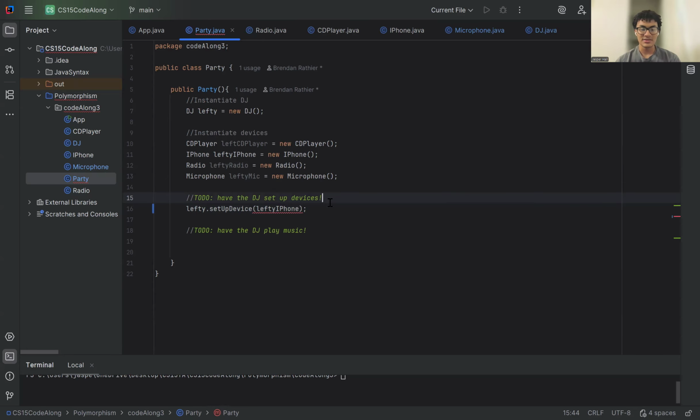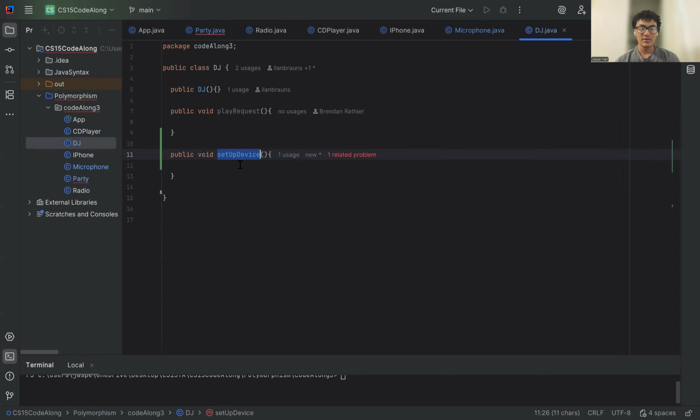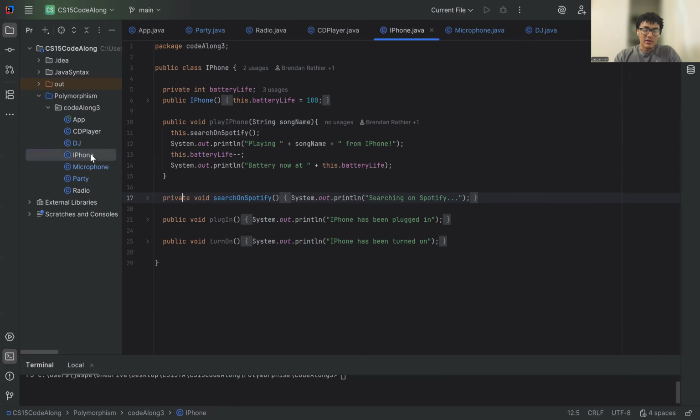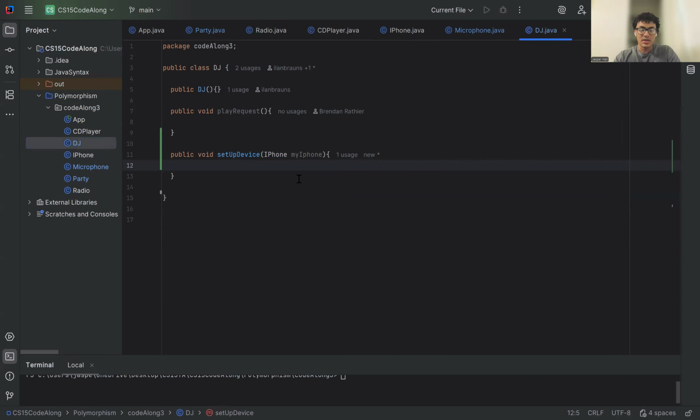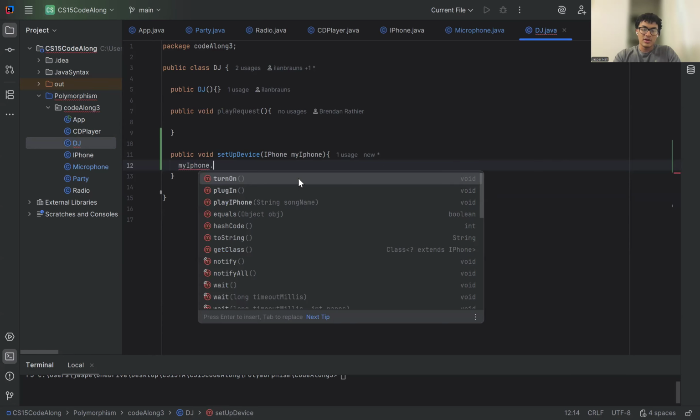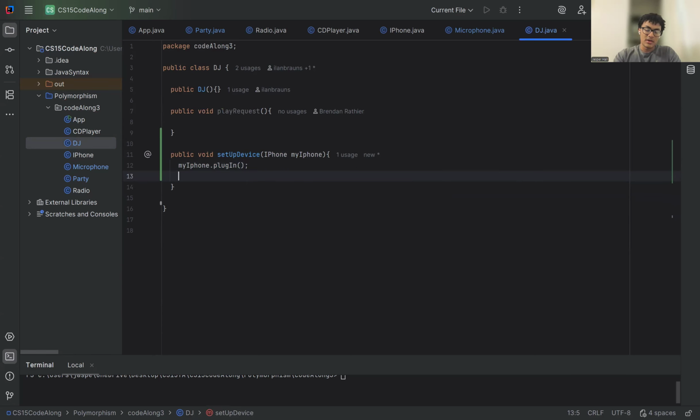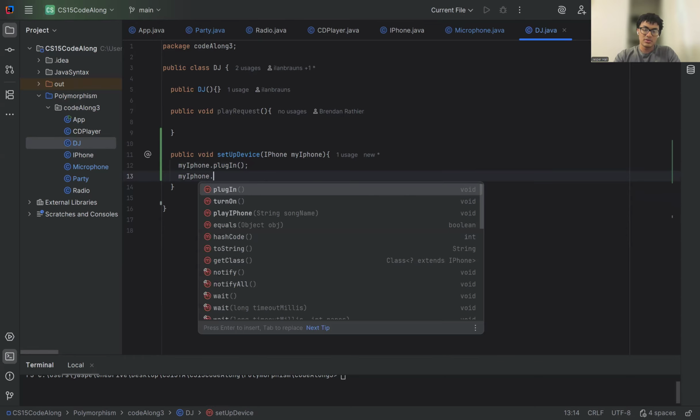So setup device, if we go check, takes in no parameters, right? But when we call it, we are giving it an iPhone. So I guess we should give it an iPhone. Setup device takes an iPhone, my iPhone. Cool. And if we want to turn on the iPhone, we should plug it in and turn it on. So my iPhone, and then call plug in, and then call turn on. There we go.